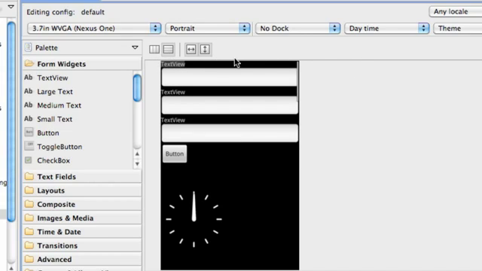Basically, all you need to know is a scroll view takes a linear view within its parameters, and make sure the linear view that's within the parameters is set to vertical orientation so you can scroll vertically.